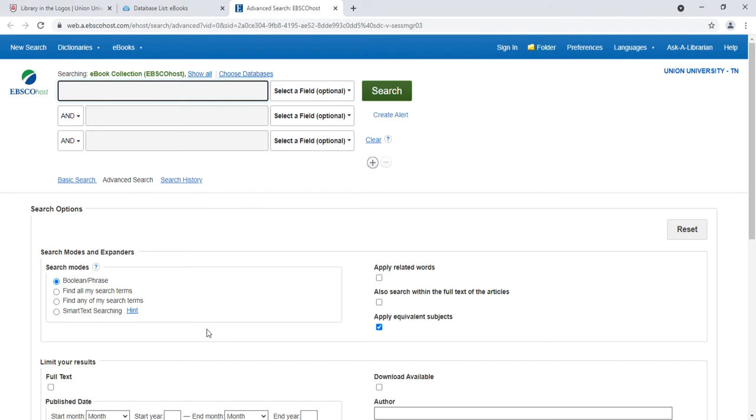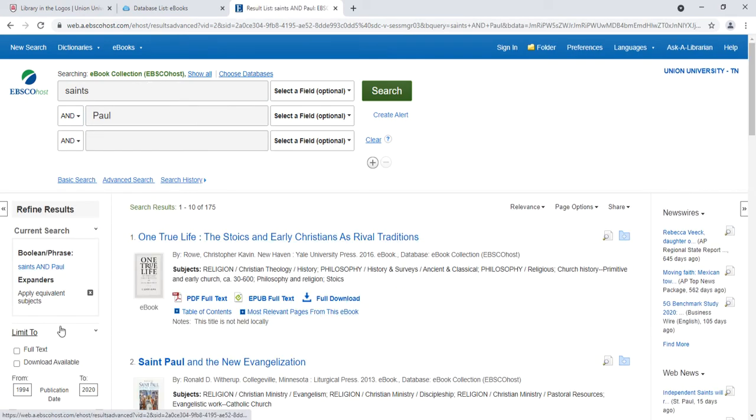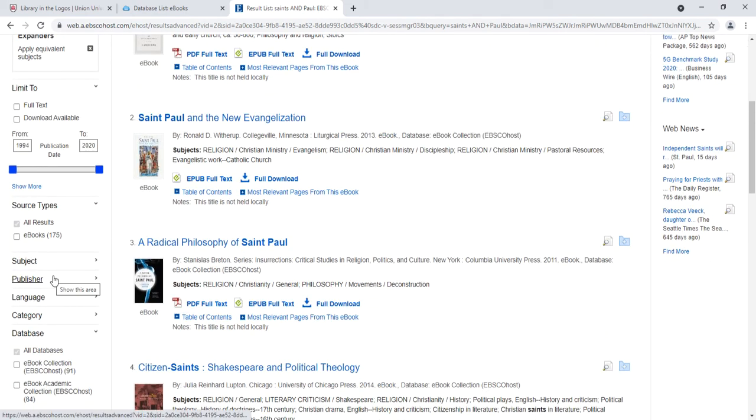When you search this way, you'll search books the same way you would search in any database. Type in your topic, and find your results. You can use the date limiters, or a publisher limiter, or a language limiter.